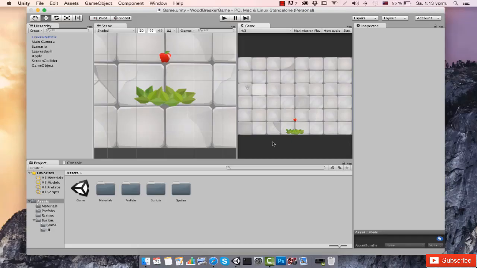Alright, so in this video we're gonna create an animation for our platform, because when the apple hits it, we want to turn that into something more dynamic. We want to create an animation. It's basically going to be the platform popping when the apple hits it.